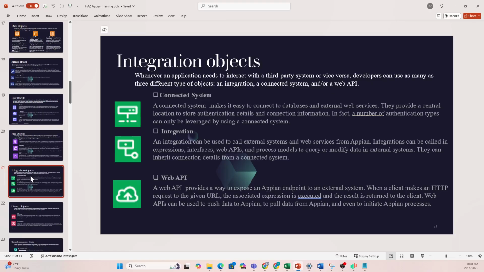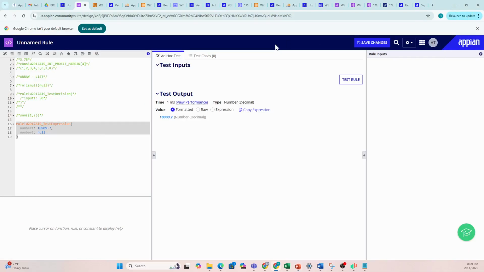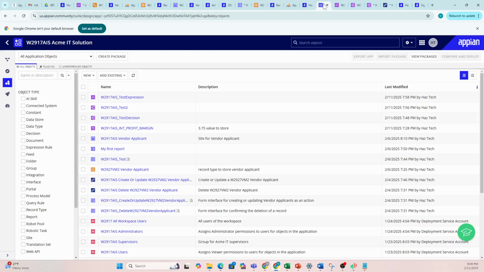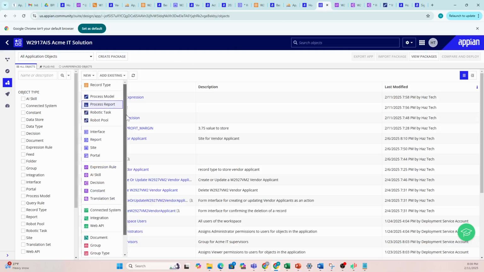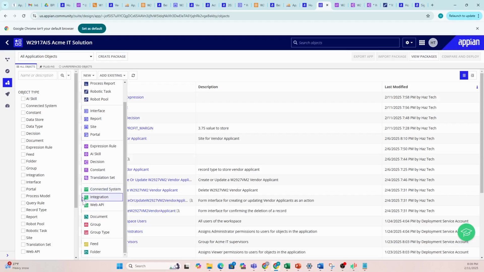Especially for your preparation, just because we're not actually connecting to a different system, but what is an integration object in Appian? Sorry. So here, when you create a new object, you see them here in green: the connected system, integration, and web APIs. This green is what we call an integration object.